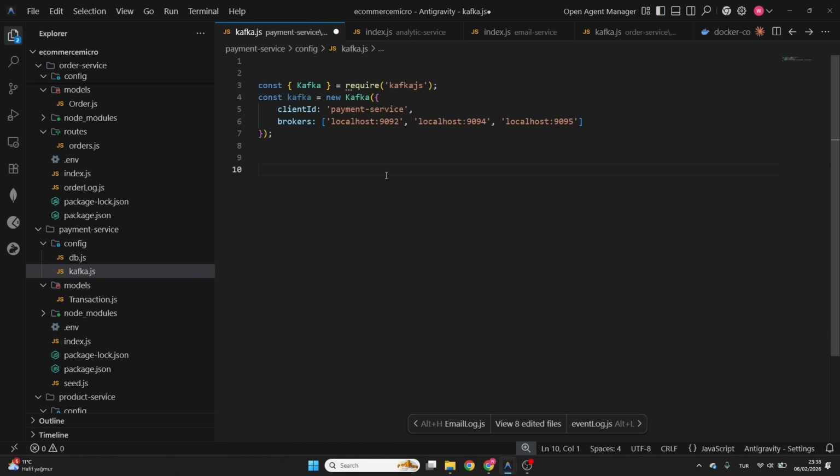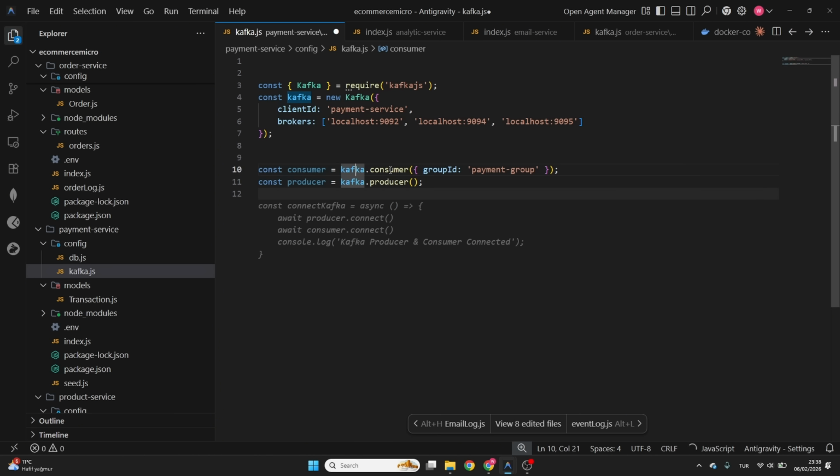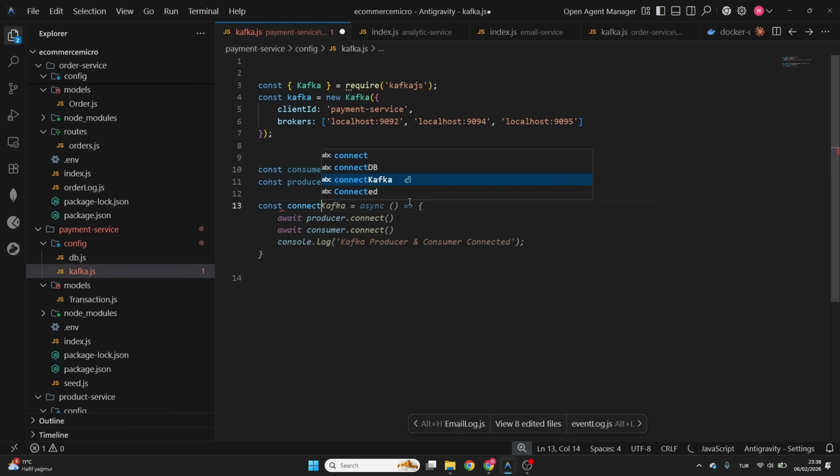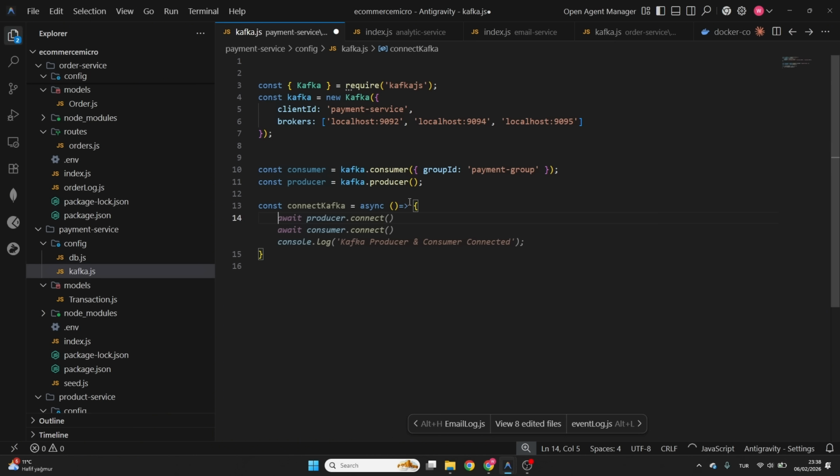And the same thing, also we have to copy paste Kafka consumer and producer, and the group ID here is payment group. So this service will act also as consumer and producer. Now let's connect to Kafka. Connect Kafka equal to async. Then await producer connect and consumer connect.